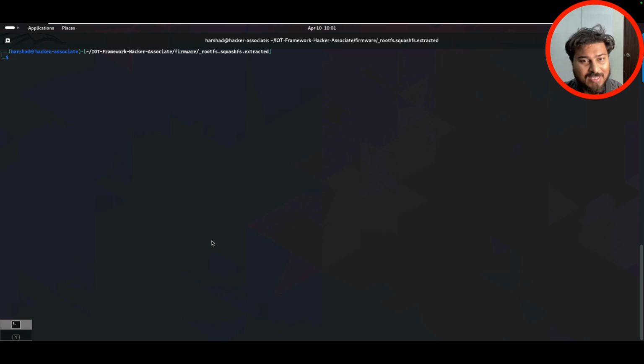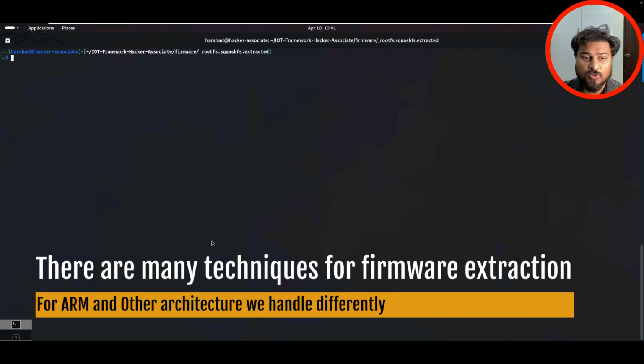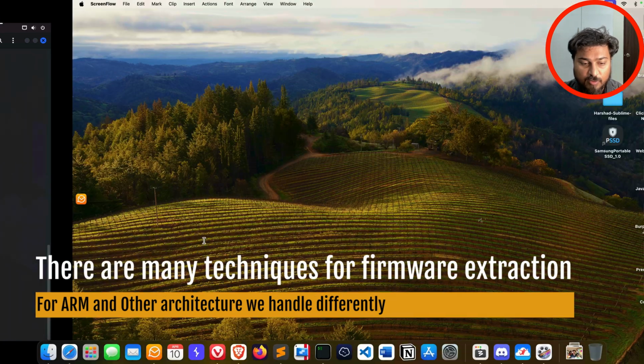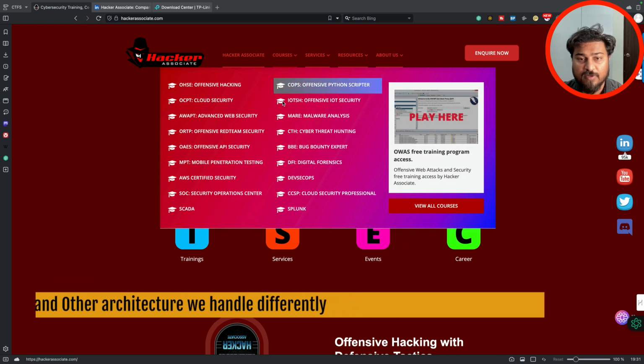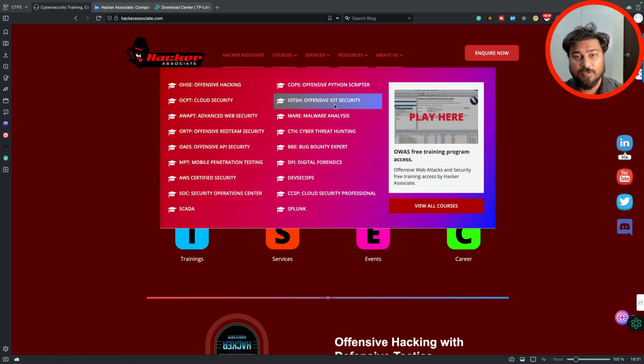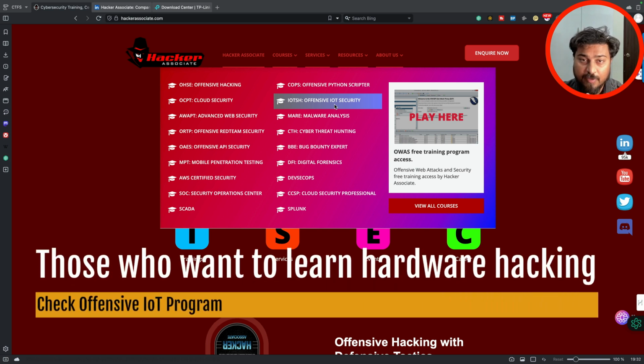There are many variations in that. If you see ARM, there's a little bit different procedure for ARM-based firmware. For more information, don't forget to check my program on IoT. This is my course, offensive IoT hacking and security. We basically teach all devices here, and this is completely for those people who love hardware hacking.